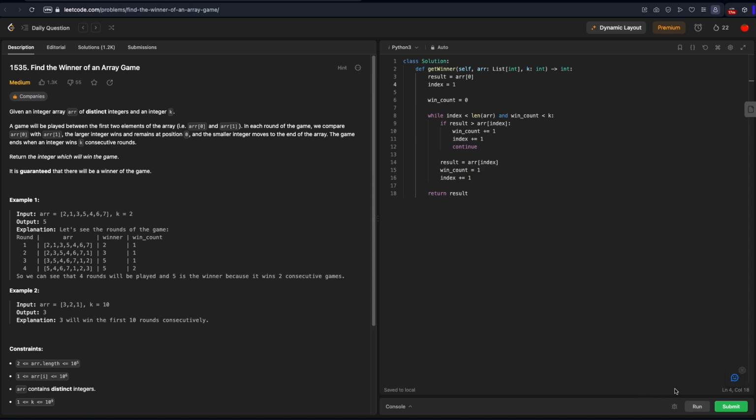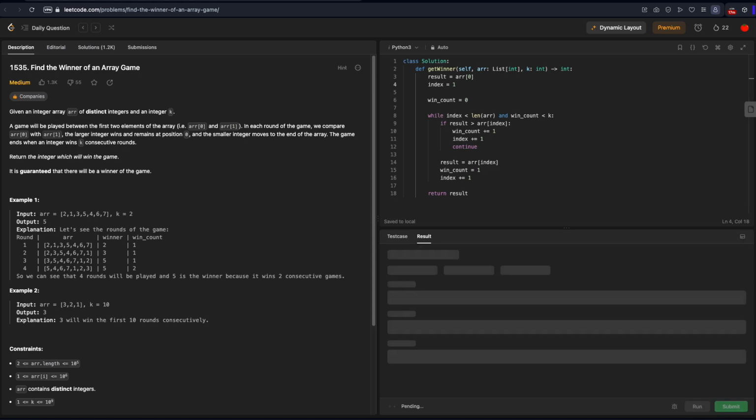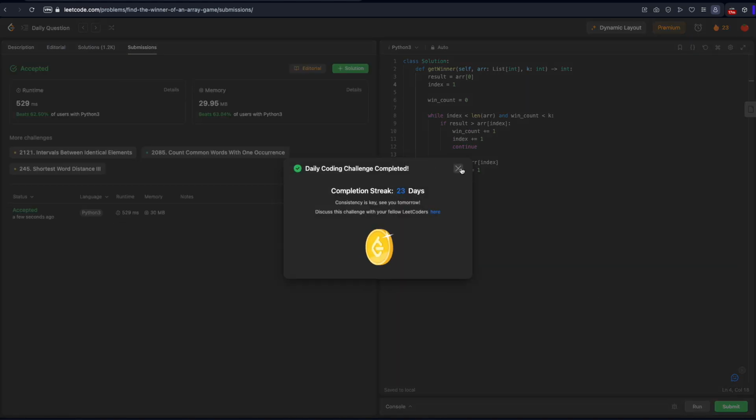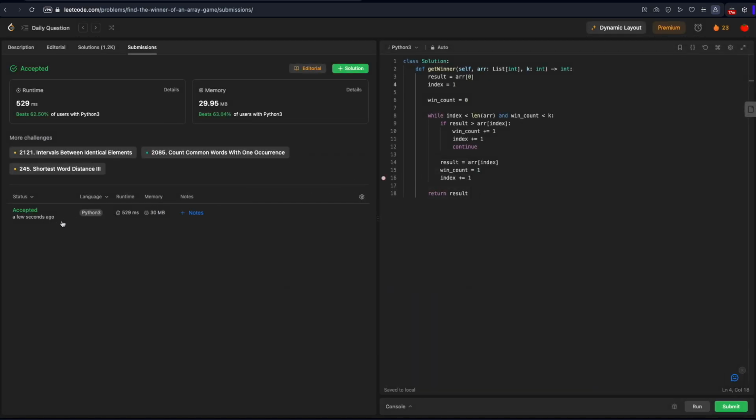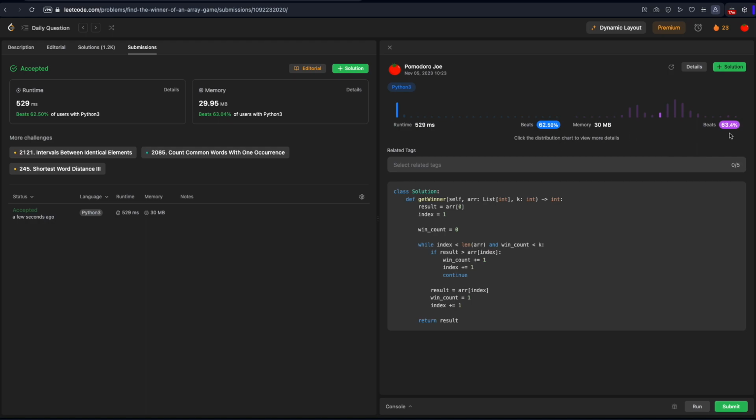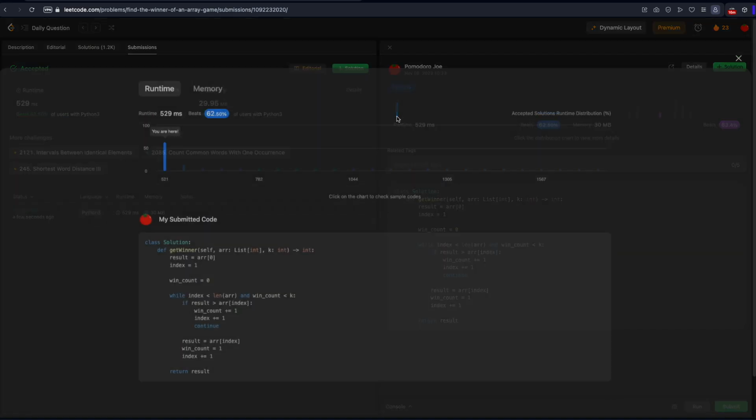Fairly common. Okay, let's submit this to see how we do. All right, and we do pass. And let's see, we do fairly well. We're beating 62% for runtime and 63% for memory, so that's pretty good. And if we're looking here, we're in this top tier, so I think everybody has a pretty similar algorithm.